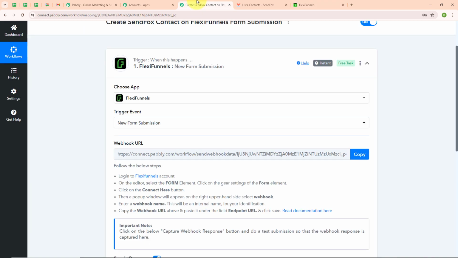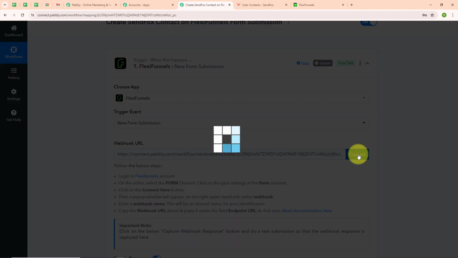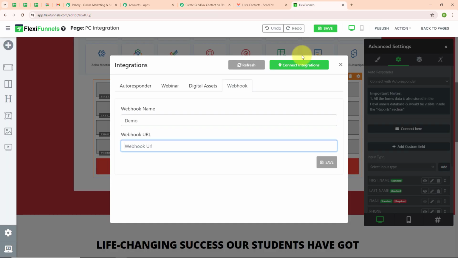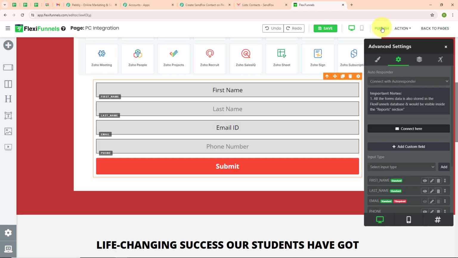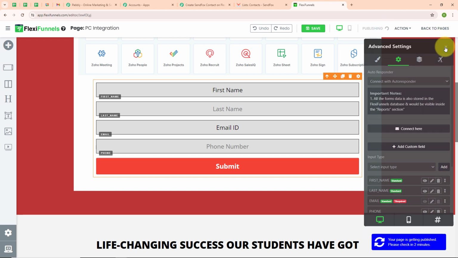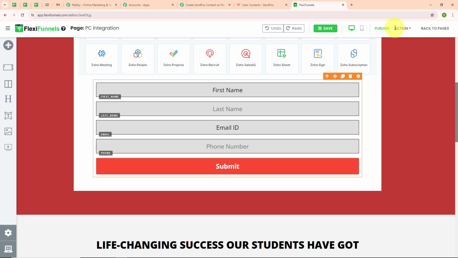Moving back to Pabbly, here I'm going to copy this new webhook URL, go back to FlexiFunnels account, and here I'm going to enter the new webhook URL. Now here I'm going to give a name to my webhook. So here I'm going to give the name as SendFox, and then I'm going to click on the save. And after saving the webhook URL, here I'm going to click on this save again, and then I'm going to click on this publish. After clicking on publish, we have to click on this action drop down, and from here we have to select published URL.